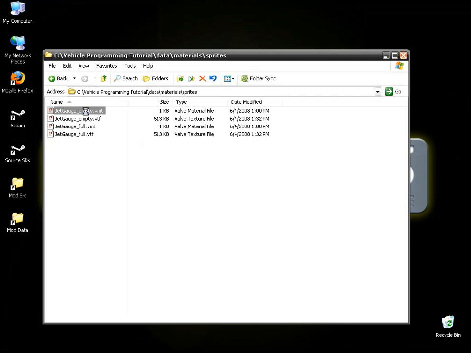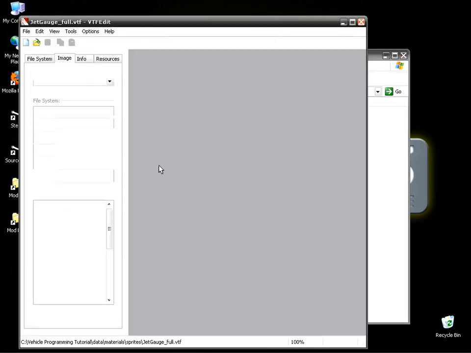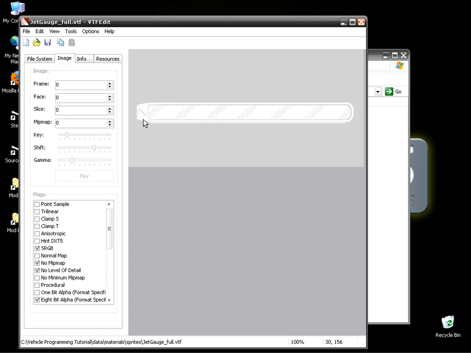Next, we'll look at the VMT, which specifies certain flags. The vertex color flag is what allows us to change the color of the icon through the program. Vertex alpha does the same thing, but for the alpha channel, allowing dynamic transparency changes. If we look at the other file, we'll see that it's simply the same icon, but with the meter full.